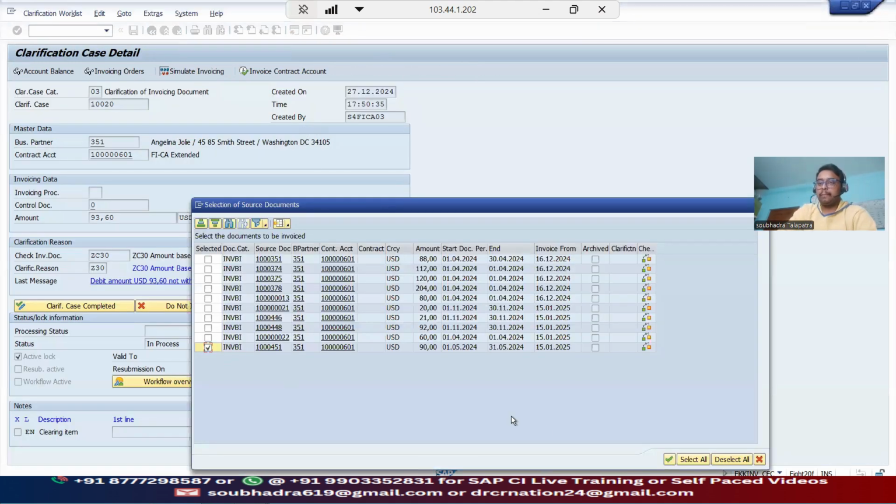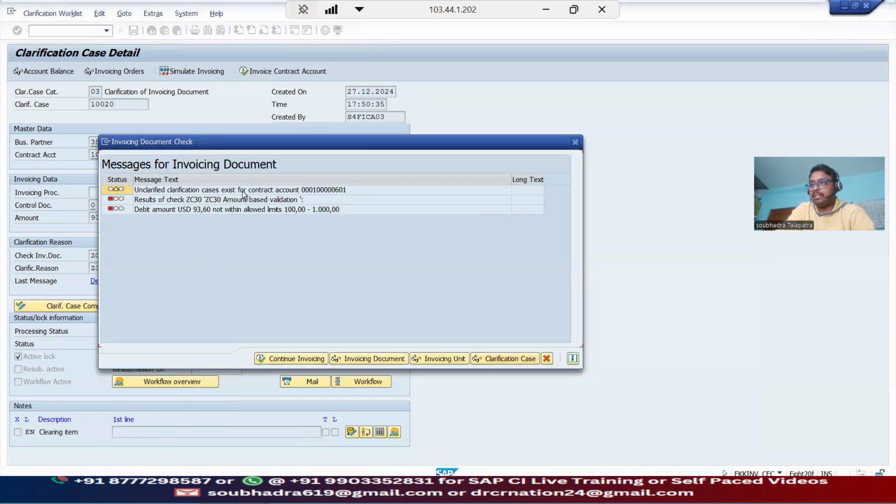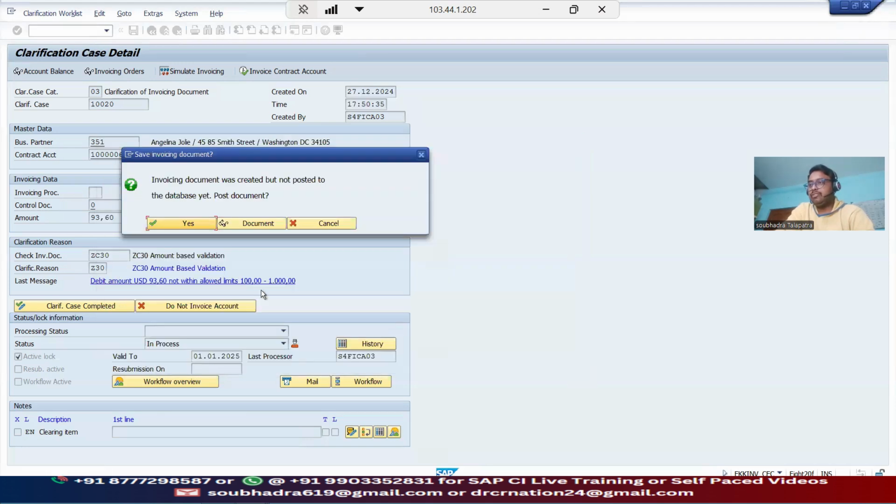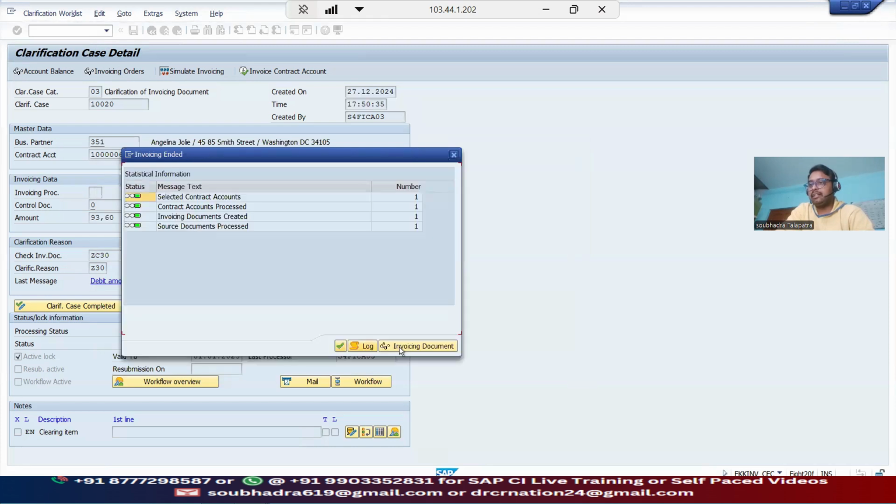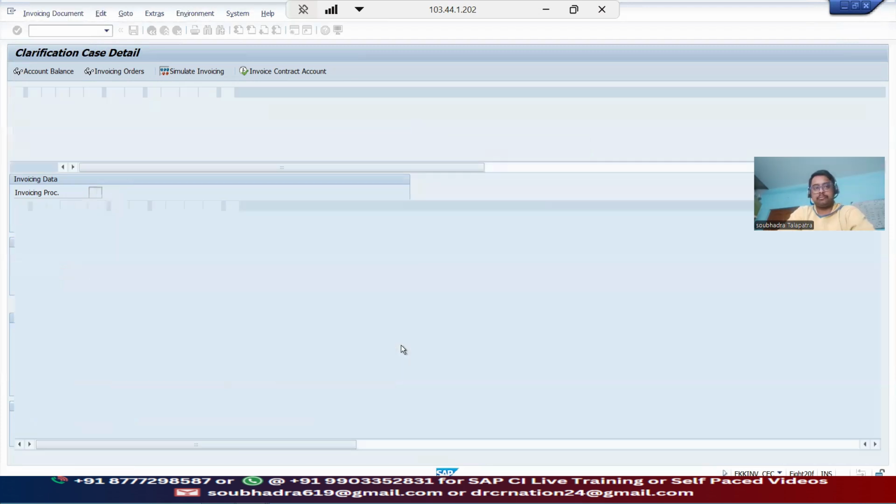Select 451 and click on the green tick. It is still asking me that an unclarified amount exists. What do you want to do? I click on continue invoicing. Invoicing document created but not posted. Click on yes. Then the invoicing document is generated.